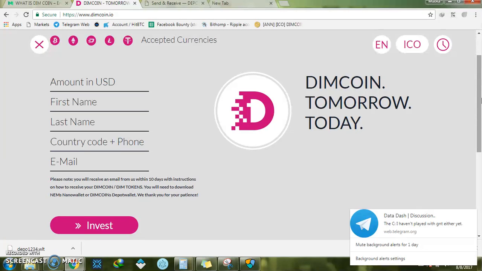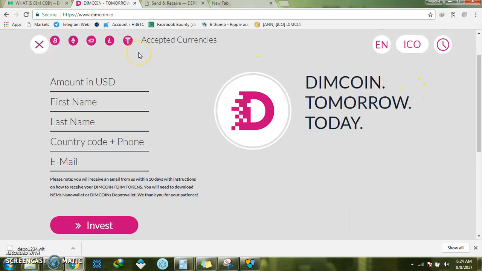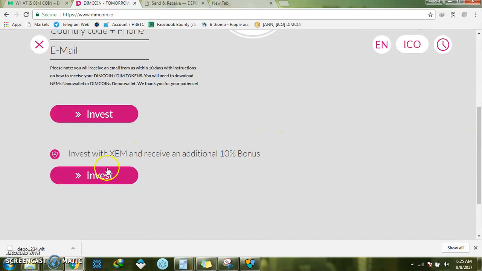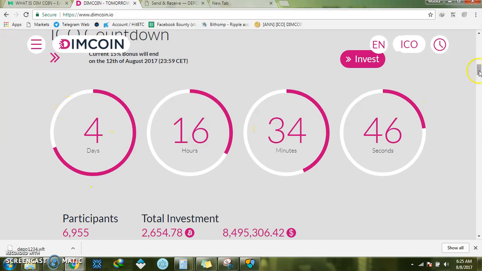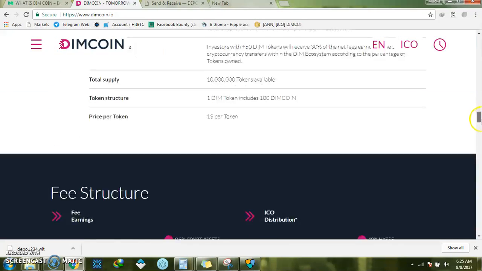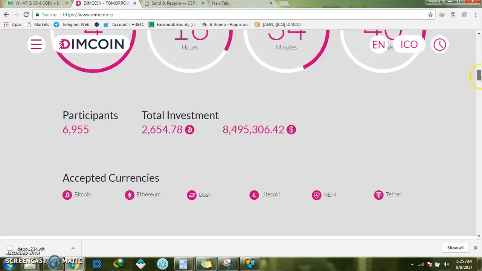If you are investing with other cryptocurrencies like Bitcoin, Ether, Dash, Litecoin or Tether, after getting your phone, they'll send a message to you through your email to ask you for your XCM address where they'll send your Dim coin to. So basically you fill in your details here, put in your email, and then go to invest. This is the advantage of using XCM. You get 10% for using XCM.